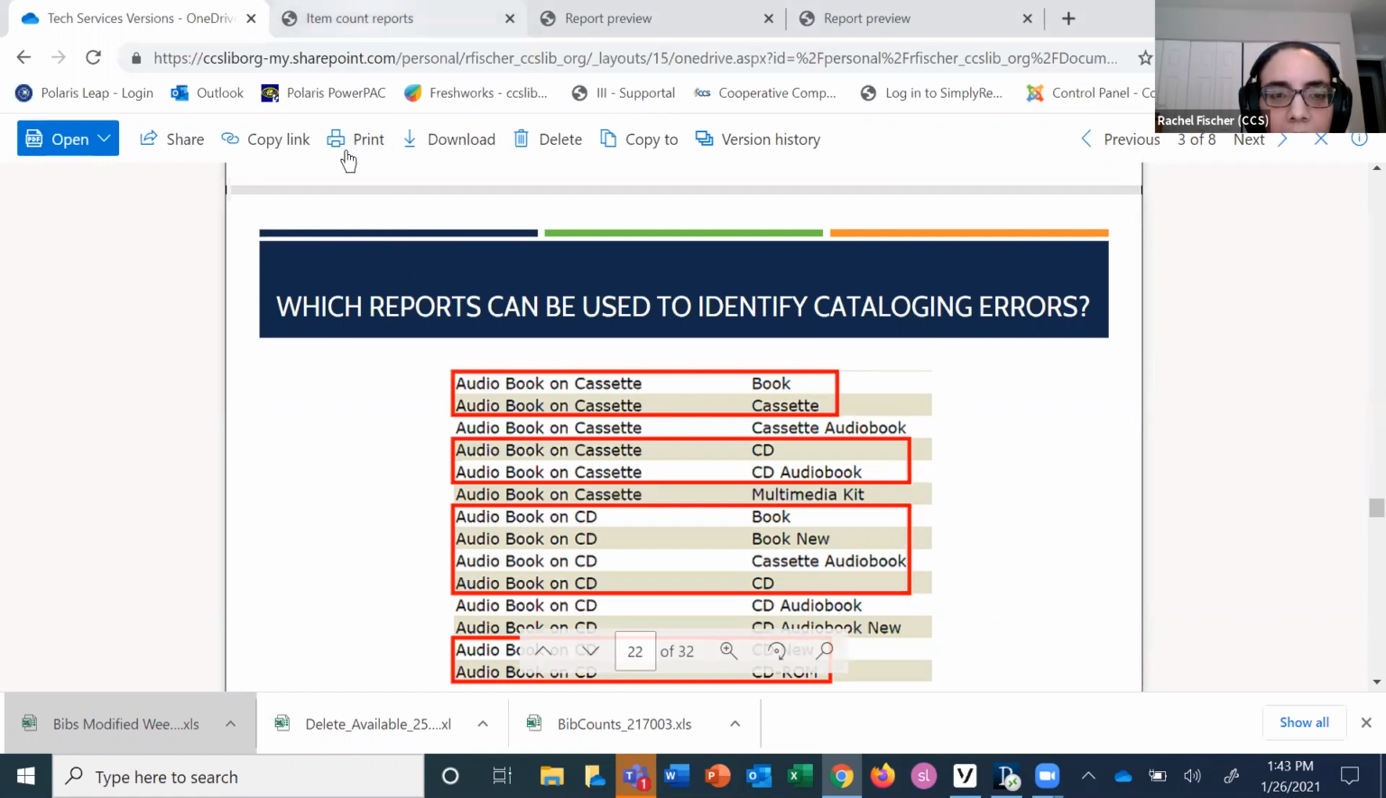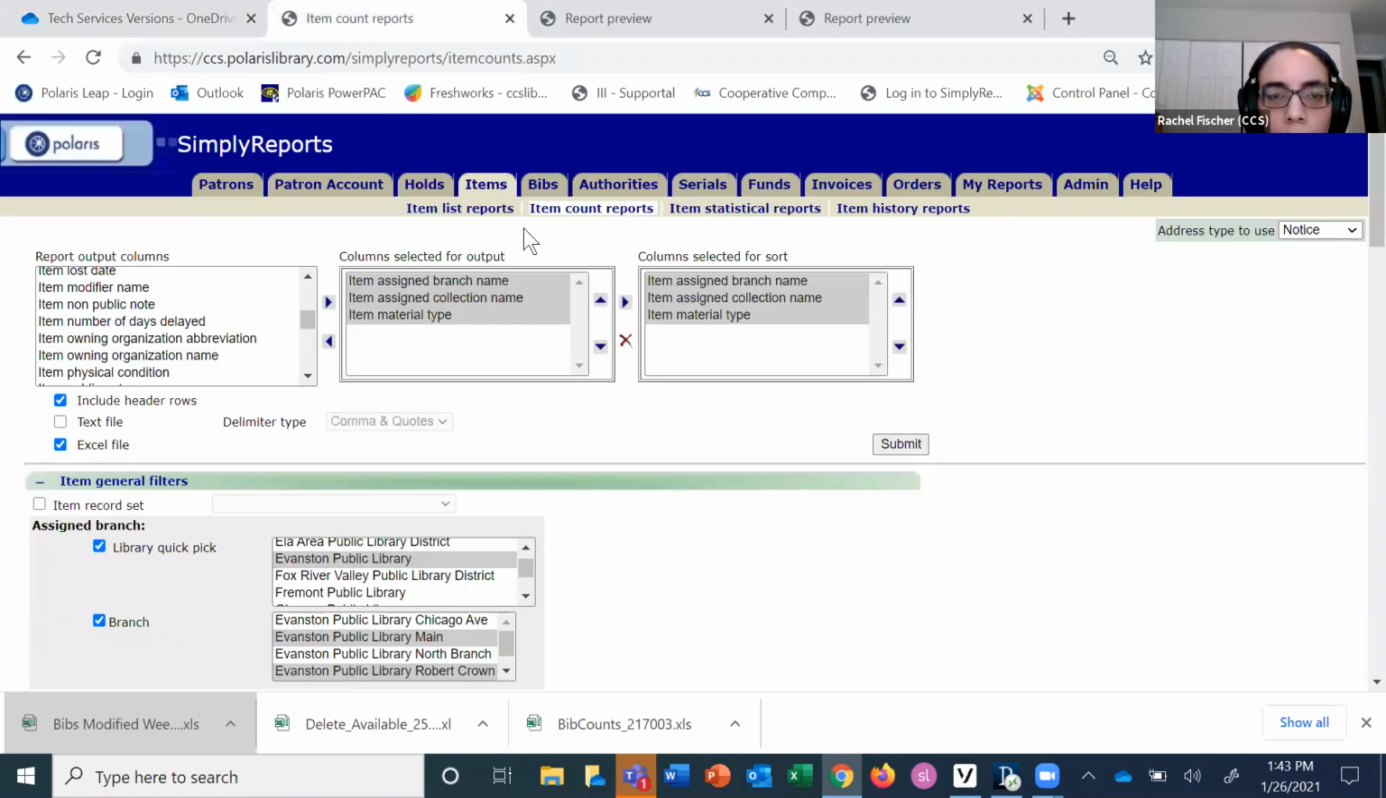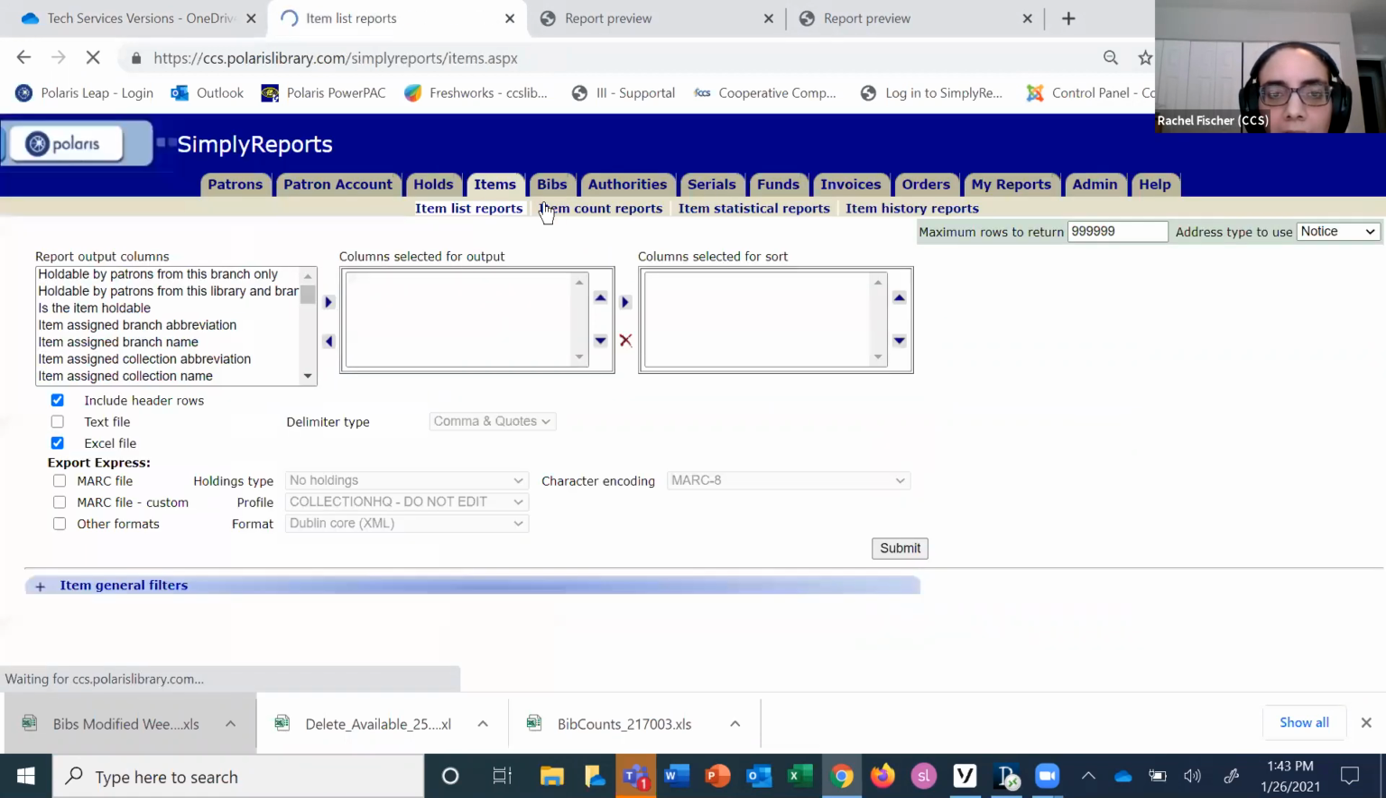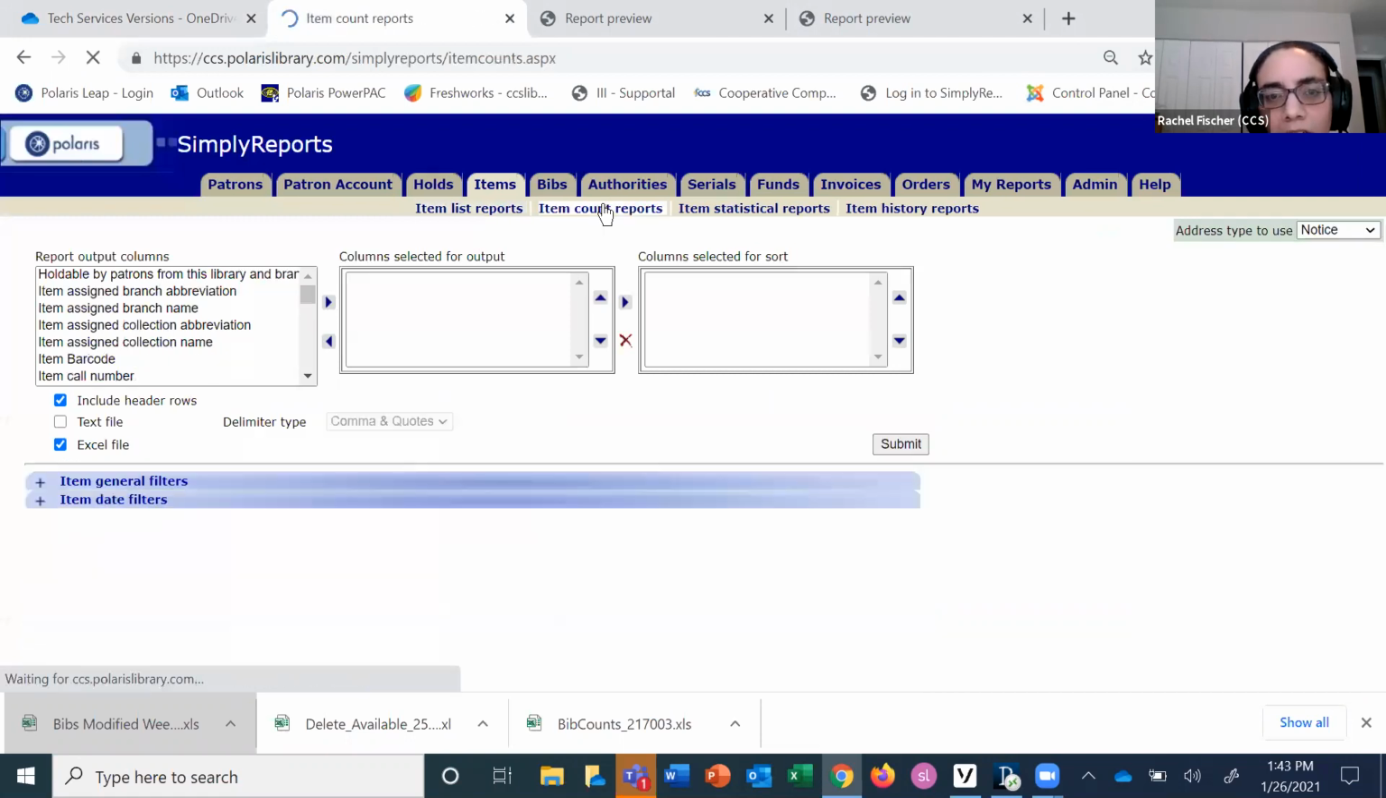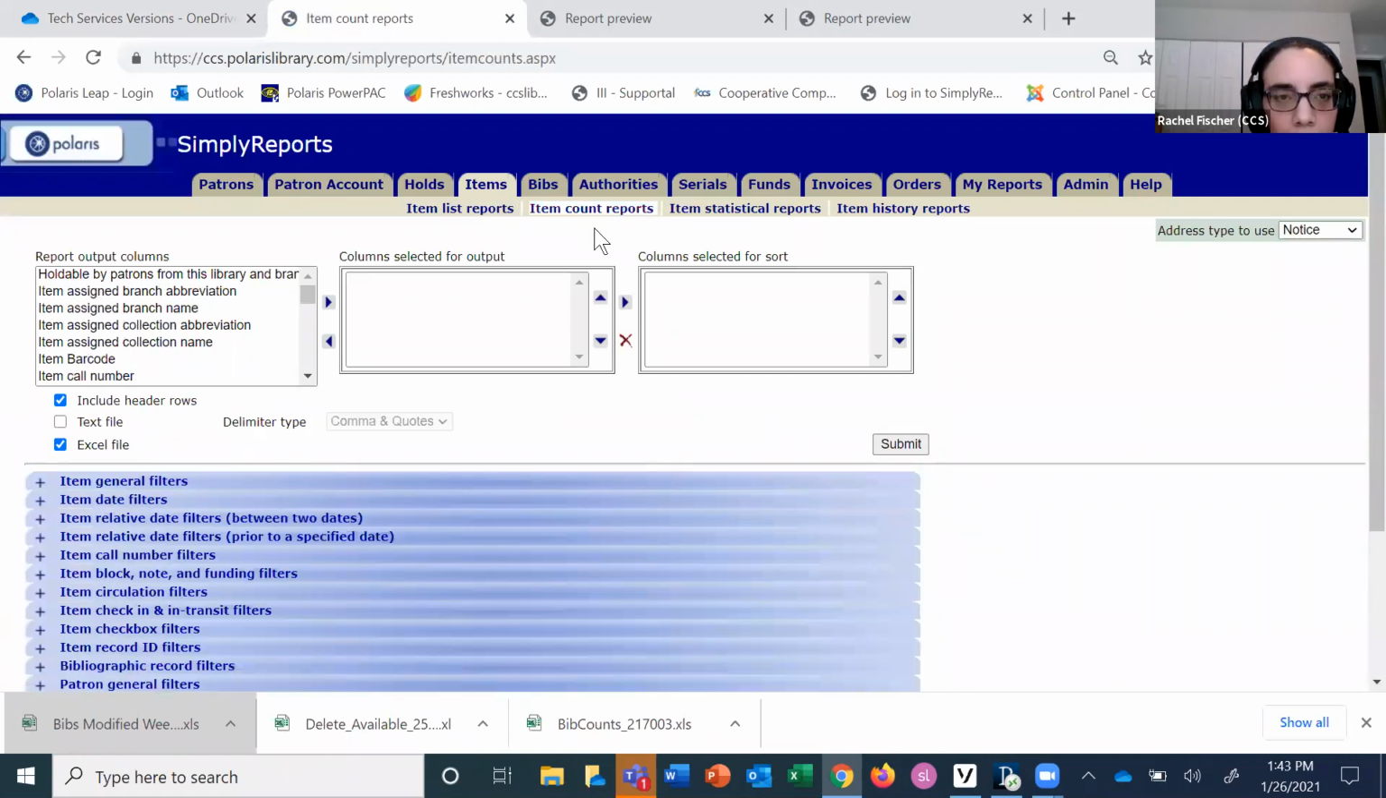So now I'm going to demonstrate how we would run that report. We would have to start with an item count report. So I'm going to click on items and then counts to make sure I'm running a count report instead of a list report. Let's talk about the example of bibliographic type of material versus the item material type. Which data do you think needs to be output first to these reports?